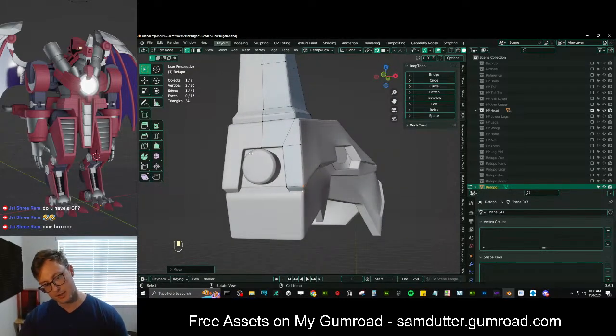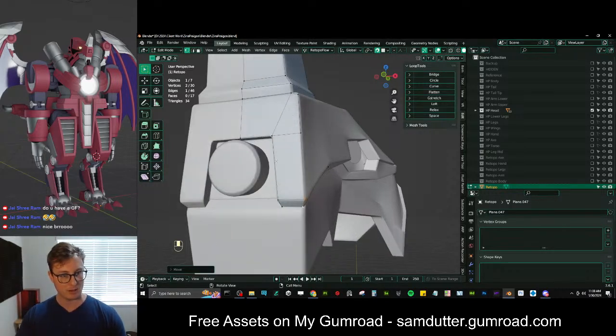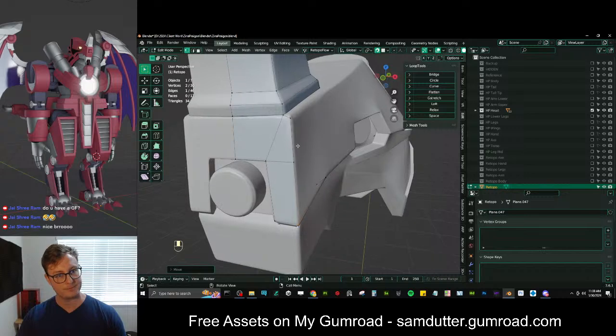I think I'll keep this object separate. That way I can keep this low res and keep that a little bit higher res.